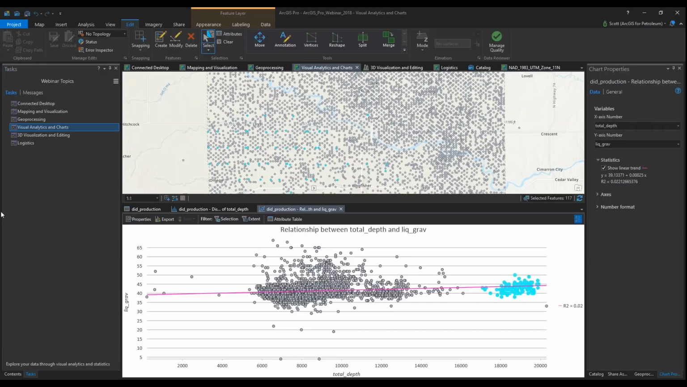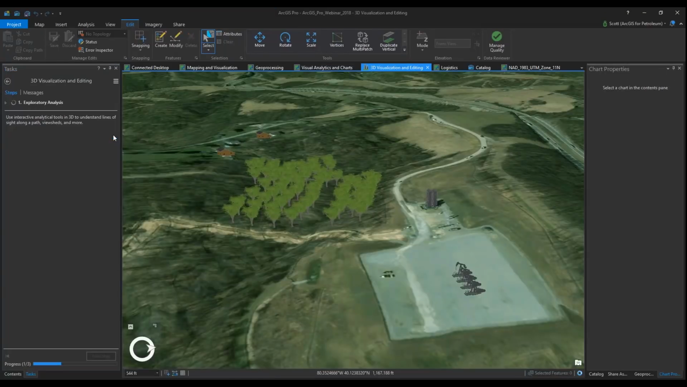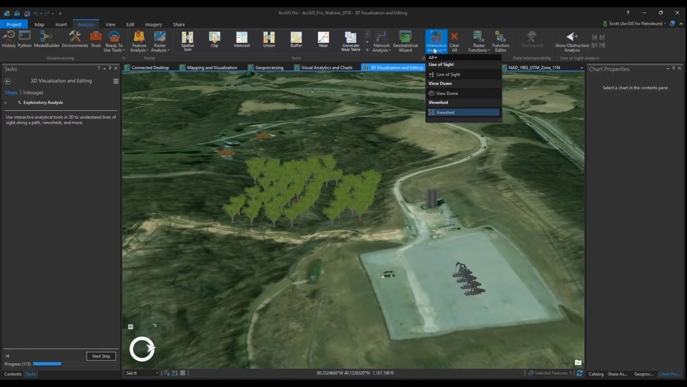ArcGIS Pro 2.1 includes many enhancements and new functionality in 3D visualization and editing. There's a new set of tools that allow you to perform interactive analysis when exploring your data. Choose a tool and interactively create graphics and manipulate analysis parameters on the fly.